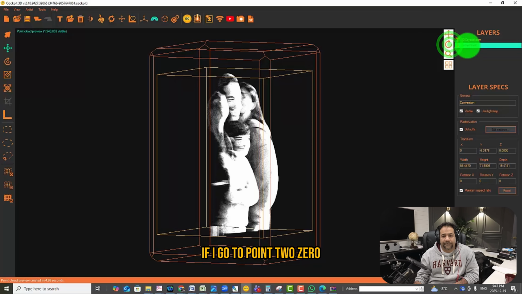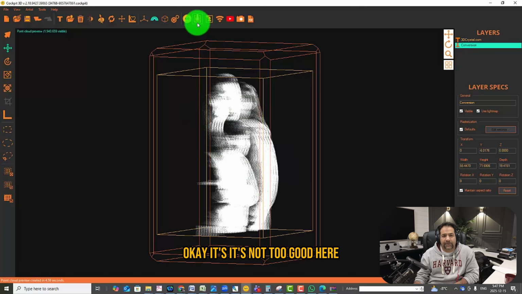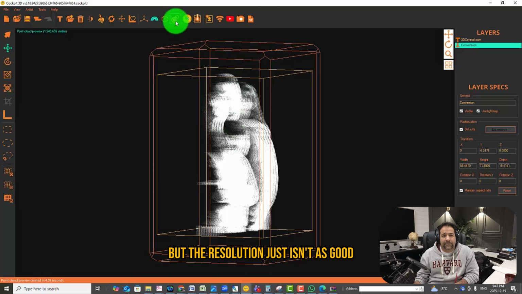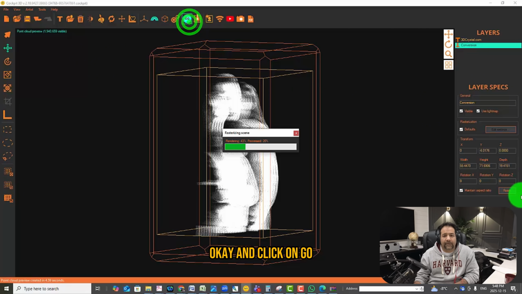I go to 0.20. You're going to lose your resolution again. Watch. Okay, it's not too good here. It's a very safe setting. The likelihood of melting is very low, but the resolution just isn't as good. So what you could do is decrease this here to like 2. Okay, and click on Go.